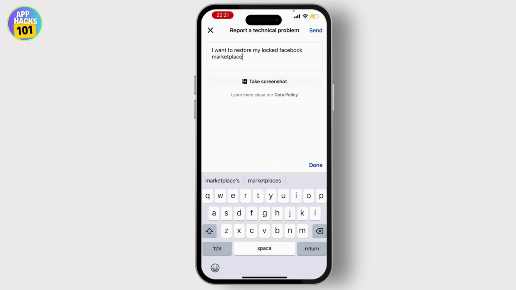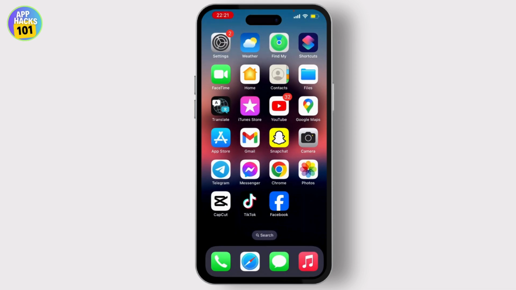And send it to Facebook. The Facebook team will help you out within 24 hours.